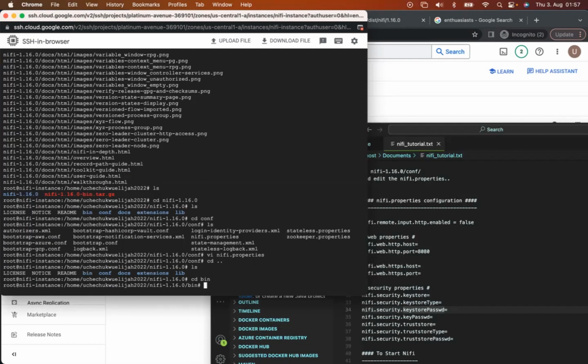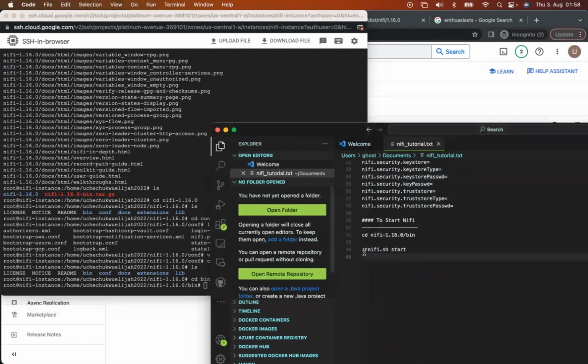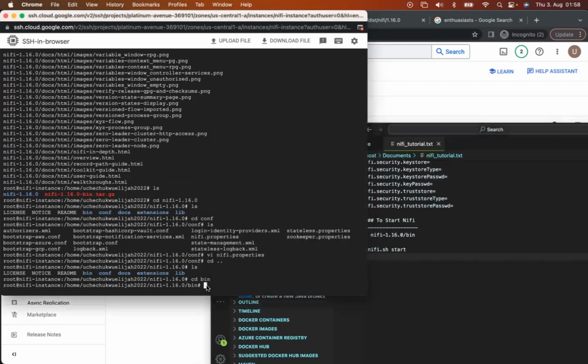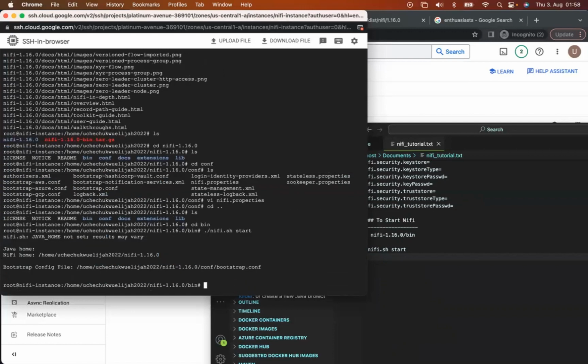So if we need to launch our NiFi, we'll type ./nifi.sh start and click enter. So it's running now, but if we try to launch, it's not going to work.